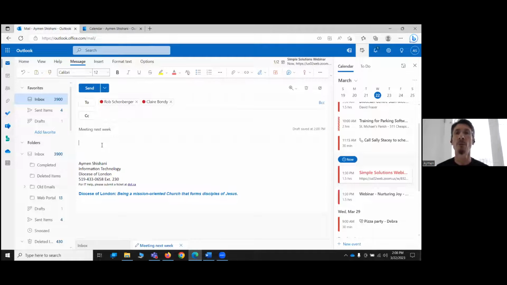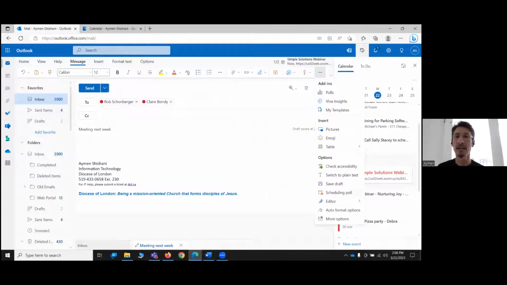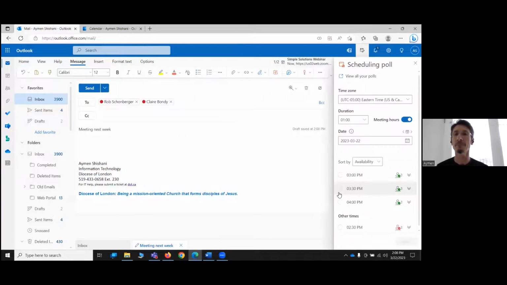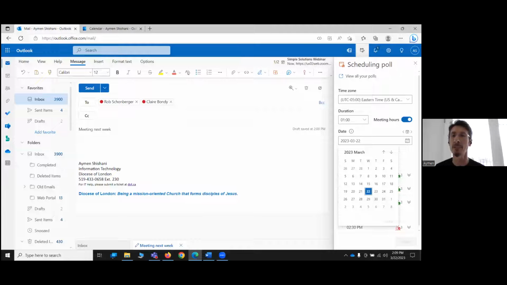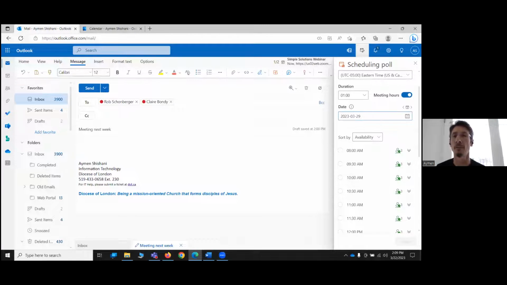So here I want to add a scheduling poll. In my message, I will click on those more options on the top here, and I have an option to use a scheduling poll. So I click on that. On the side, it gives me the duration of my meeting. So let's say it's a 1 hour meeting. And let's say it's going to be next week, on the 29th. And I want to give them a couple of options.